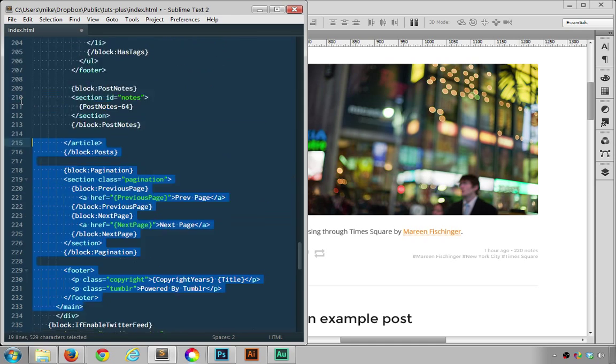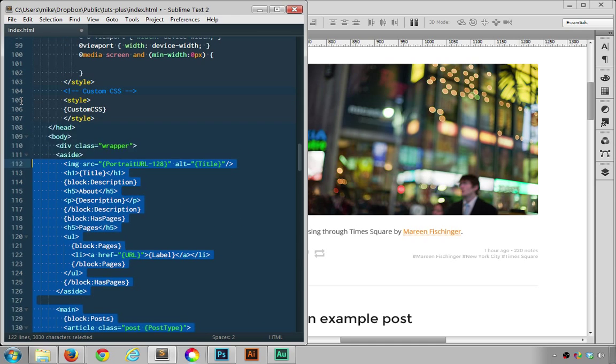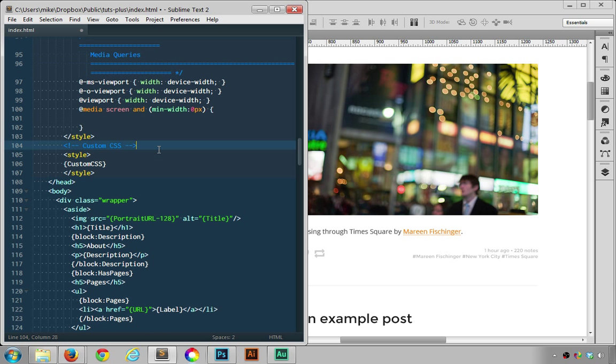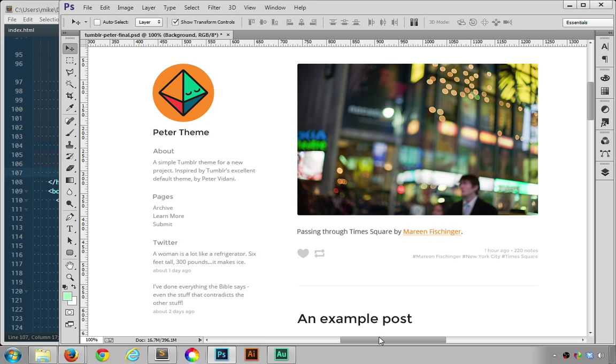So as you can see here, what I'm doing is I'm wrapping both the main and the aside element in a div, and I'll then use this div with margin left and right auto to then center it in our page. So I'm just going to click save.